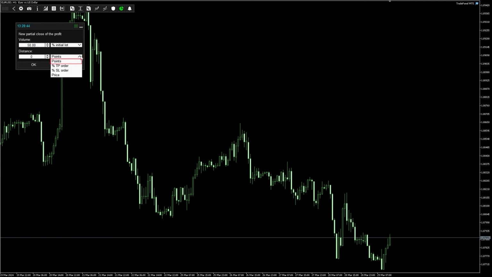The distance can be set in points, as a percentage of the take profit of the order, as a percentage of the stop loss of the order, and in price. When choosing the unit of measurement as a percentage of take profit and stop loss of the order, you should keep in mind that the distance will be calculated from the current position of the stop loss and take profit. That is why if you or any function changes the stop loss or take profit of the open orders, calculated levels will also change.